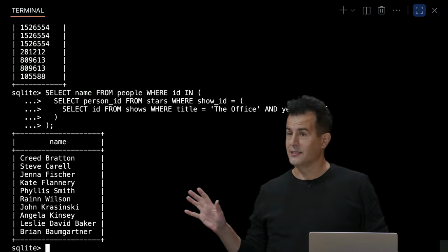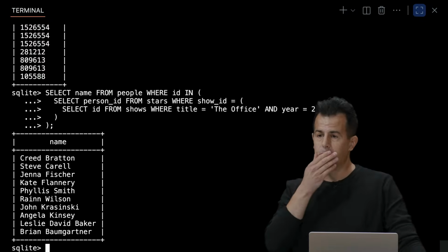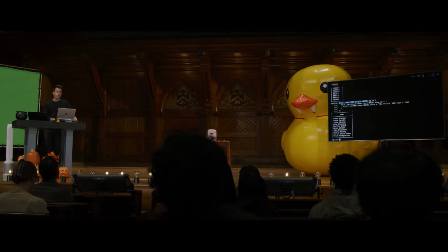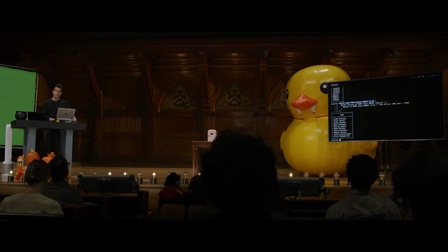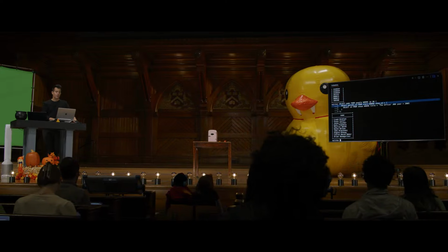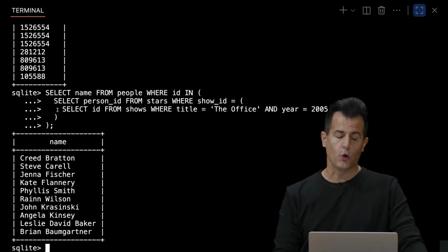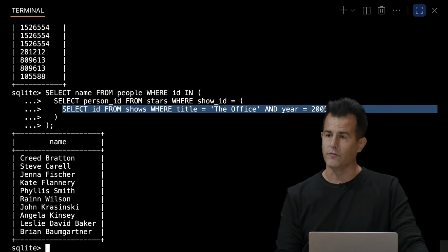OK, that's a lot. Let me pause here and see if there's any questions. Yeah? This outermost query is what gives me the names. But that query needs to know the ID of the person whose name you want. So the middle query actually gets all of those person IDs. But to get those person IDs, I need to know the show ID. So the innermost query, this one, gets me the show ID of the office itself.